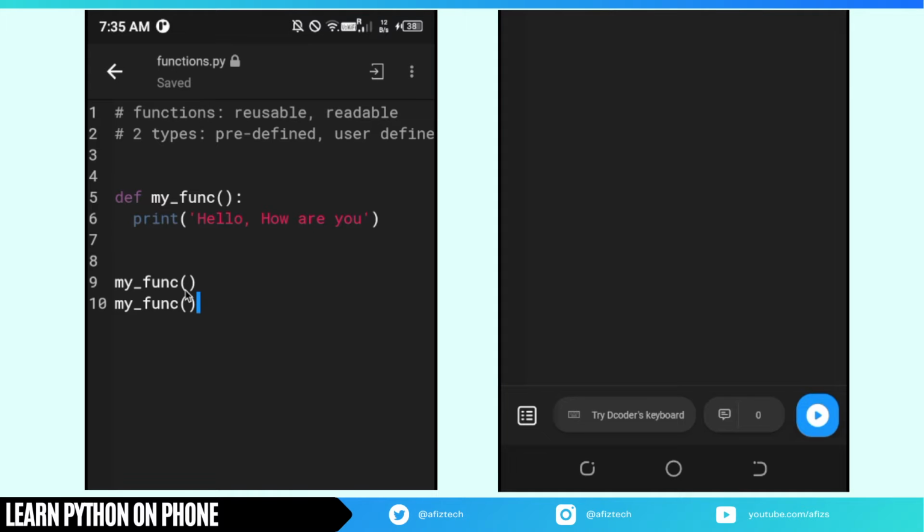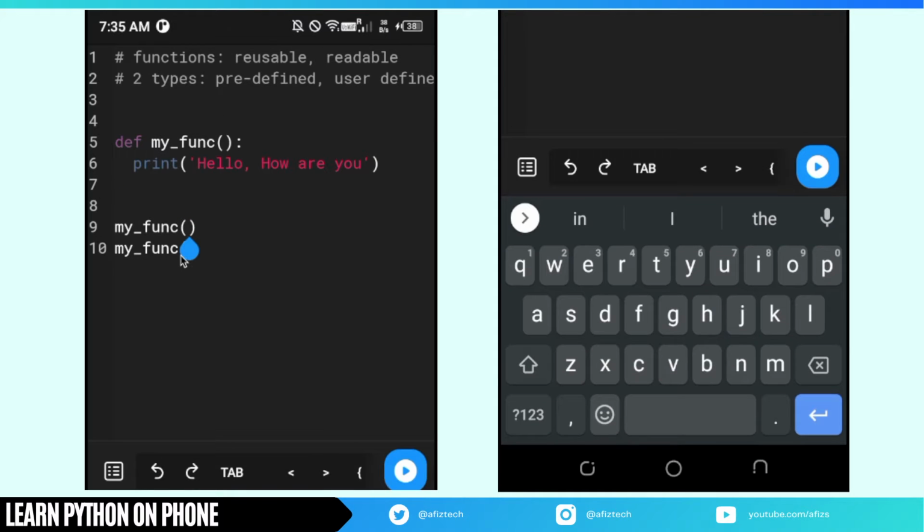So let's say I pass a name to this function. I want to print something like "hello", that name, and "how are you". Let's say something like "hello, John". I'm expecting the output should be "hello John, how are you?" How can we do that?